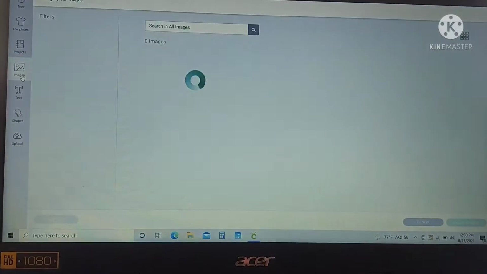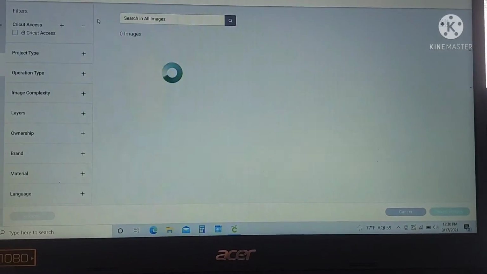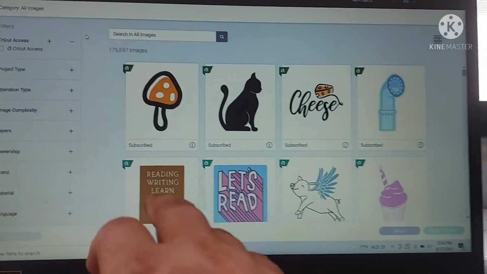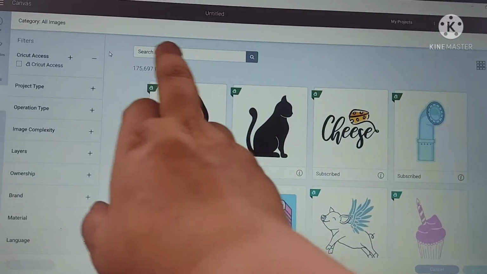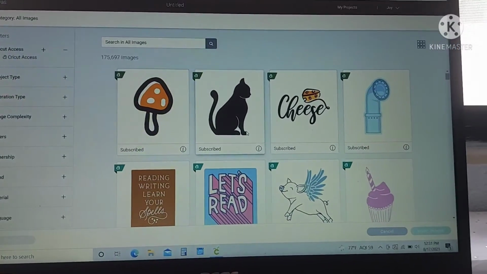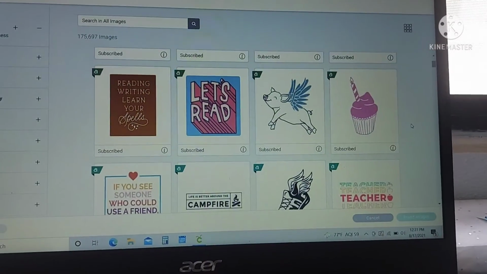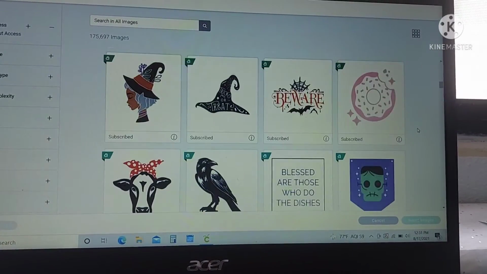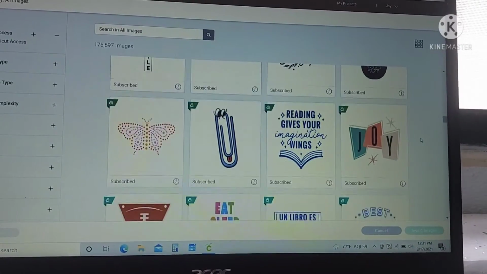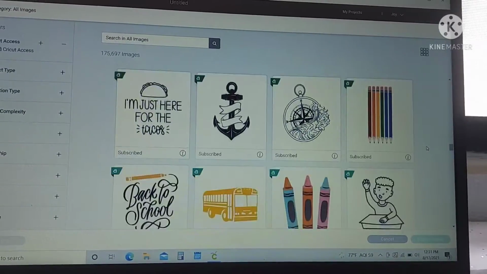And then if you click on images, you're gonna see all the images Cricut has on Design Space. I do pay for Design Space, so I'm gonna have a different amount than if you use the free version. As you can see, I have 175,697 images, and if you just click on the side and use your arrow, you can see all these different ones. They started putting Halloween themes and super cute stuff, and they always update it with different designs and images, so that's super cool.